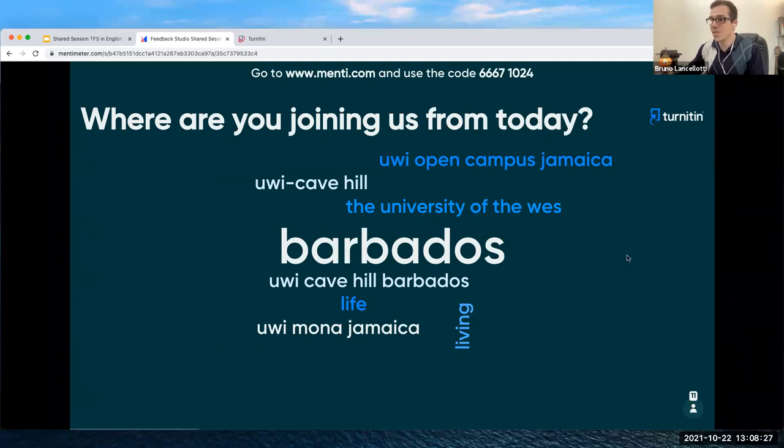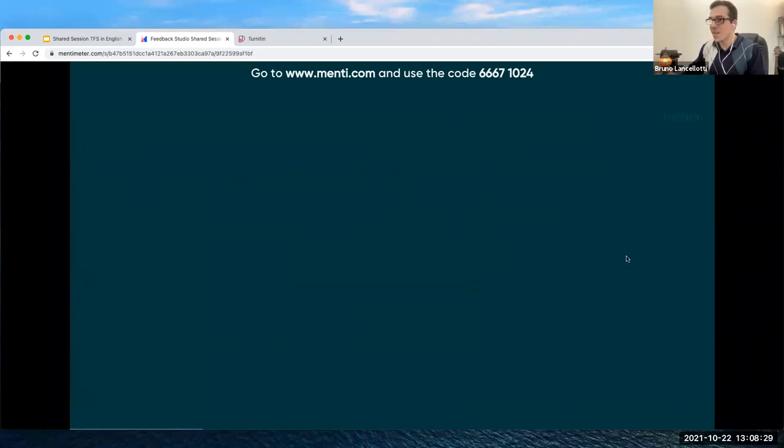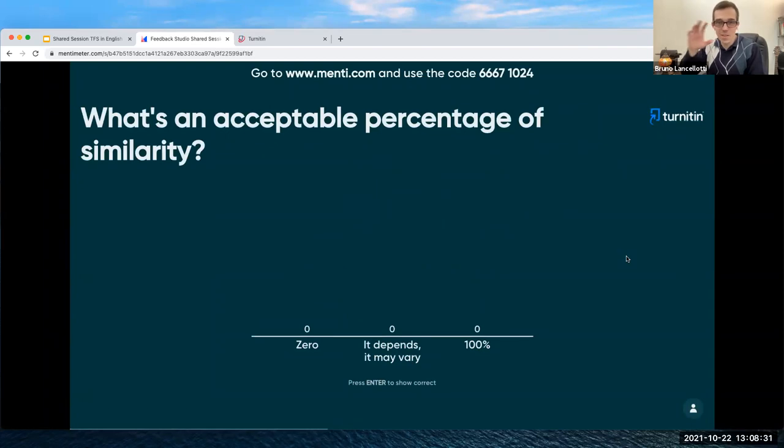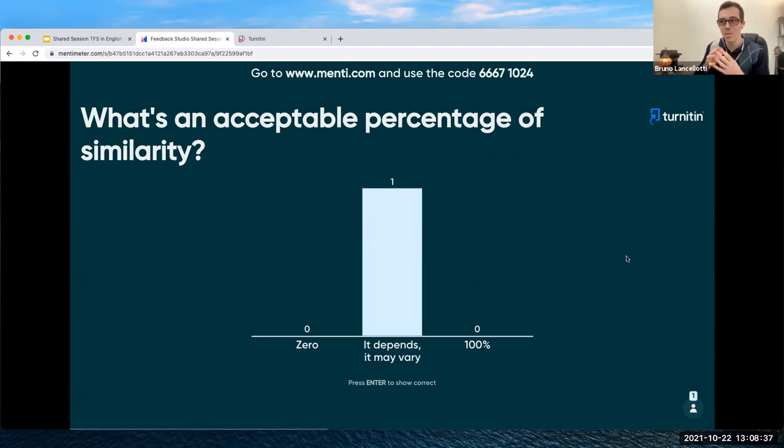Thank you for answering the poll. Moving ahead, another question here. This is totally related to what we're going to discuss today. I want to see your perspective, your view on what's an acceptable percentage of similarity in your opinion. And of course, in this case, there's a right answer. But don't worry if you got the wrong one, we're here to learn. But I see everyone's going to the same place here.